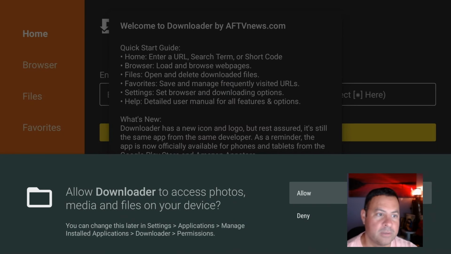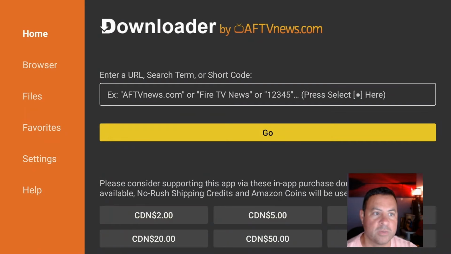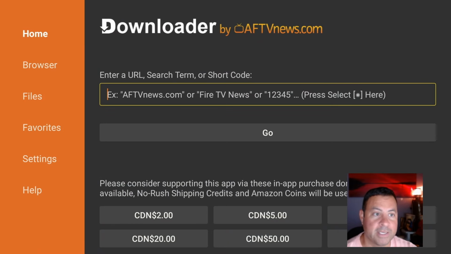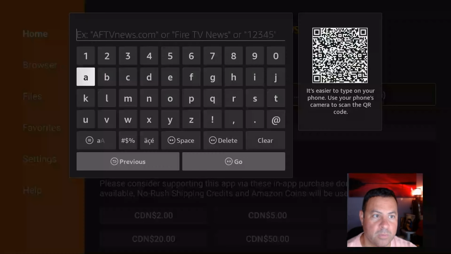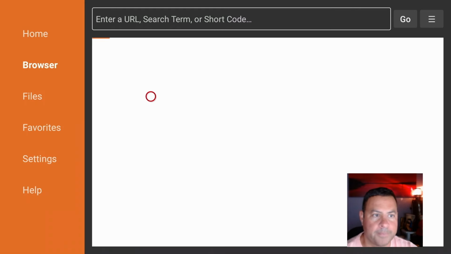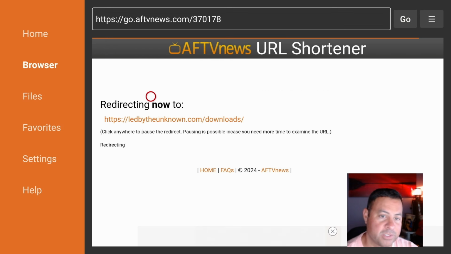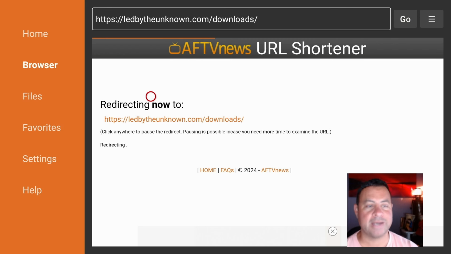Say allow to allow Downloader to access photos, media, and files on your device. And then we can say OK to the quick start guide. Now here we can type in under the search term or short code. We have a short code to type in: 370178 and click go. This is a shortcut to the Unknown website, the download section, where you can find these awesome applications for movies, TV shows, live TV, sports, you name it. You want it, we can get it.